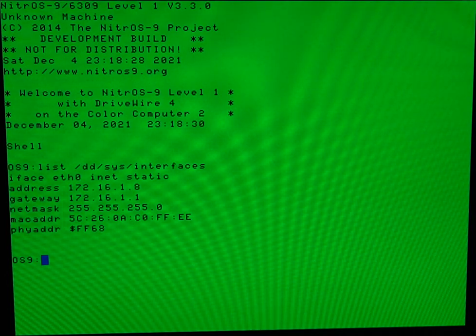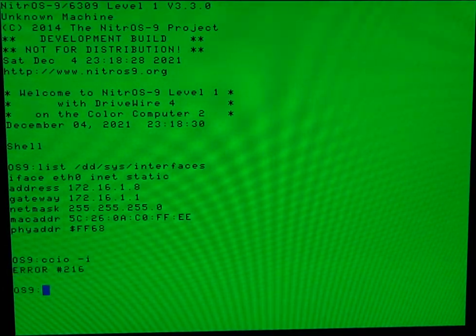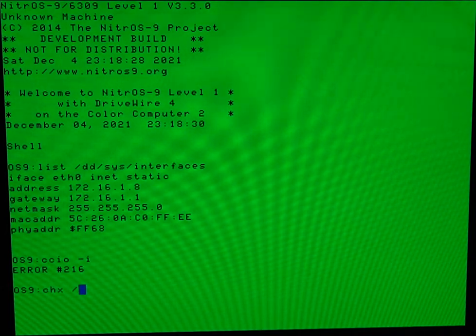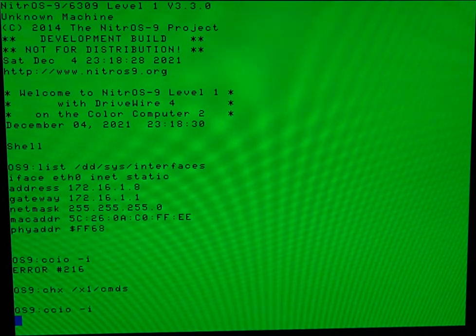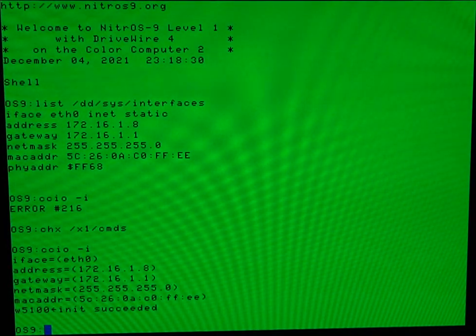So if you have this file, next you can run the command to actually configure the card. You do that by running ccio -i for initialize. So it will read. I need to do one thing first. All right. It should work this time. And so it confirmed all of the settings that we saw in the configuration file are now on the card. Now, the card should be ready to talk to the interwebs.